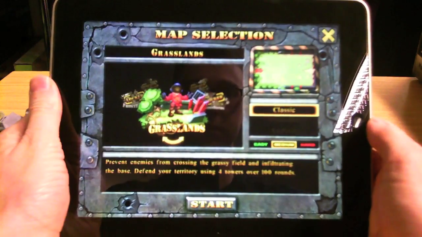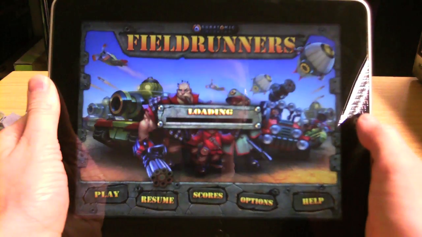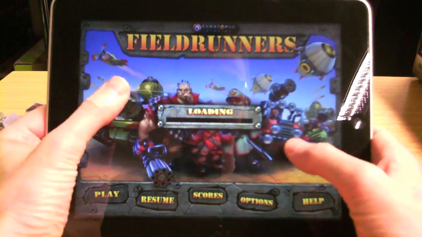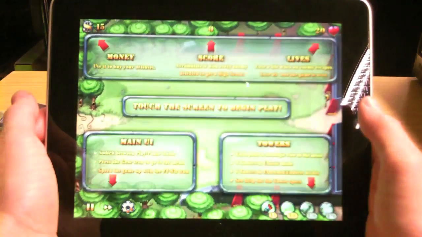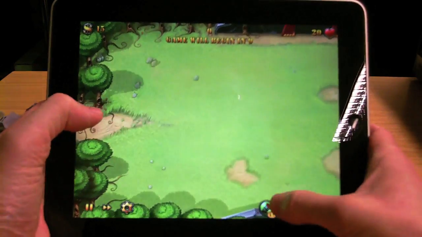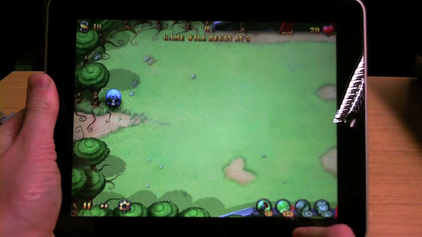I thought it was very similar to the iPhone version. The developers have talked about how it's got unique features and this sort of stuff, but to me, it looks virtually identical. You can see it loads fairly quickly, so we're into the game straight away. For those of you who've not played it, basically, these guys are going to appear from the left-hand side, and their aim is to get all the way across to the other side of the field.